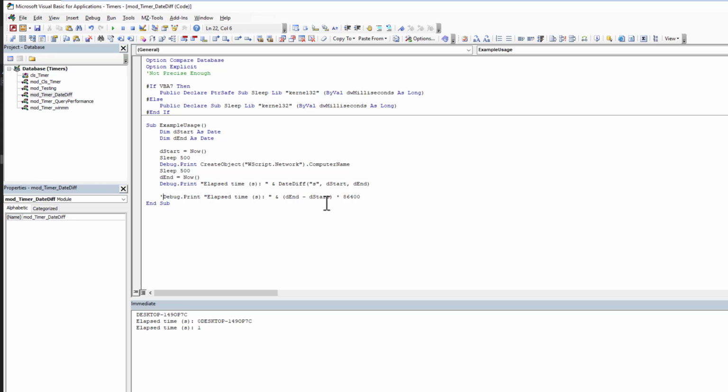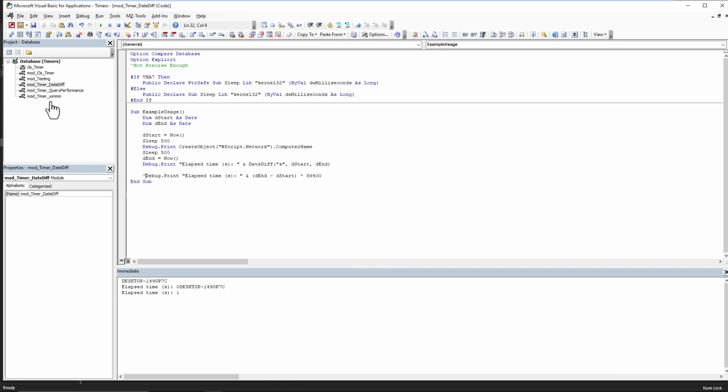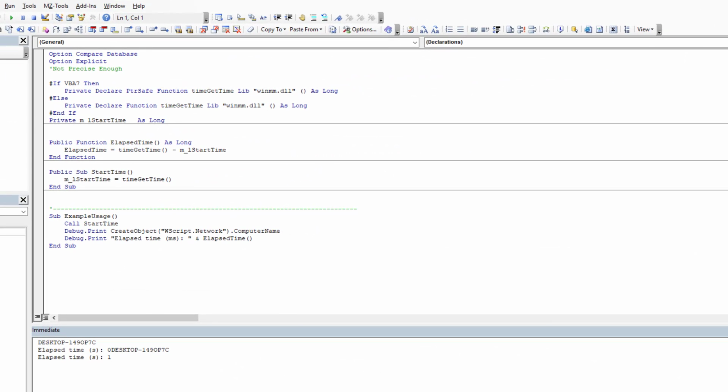Just a side note. The next timer to look at would be the API, the TimeGetTime API. It's very straightforward here. We've got 2 procedures that are involved. The first one, which is start time, and it's the same idea. We're going to call it initially, and it's going to set a module level variable here. It's going to set it to the current value of the TimeGetTime API. Then we're going to do an action.